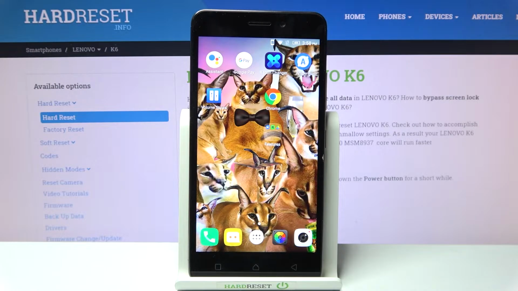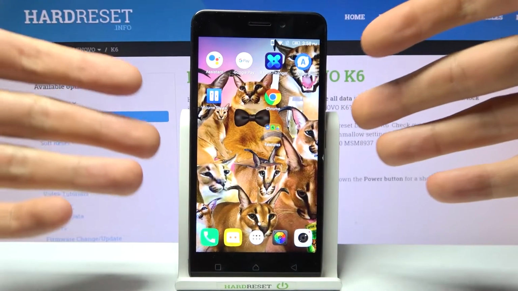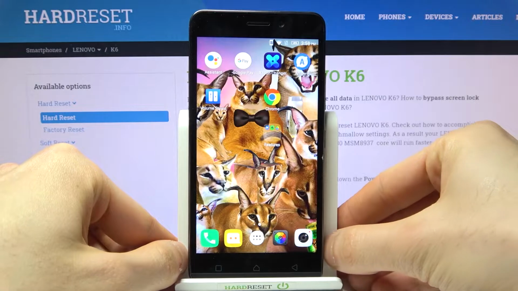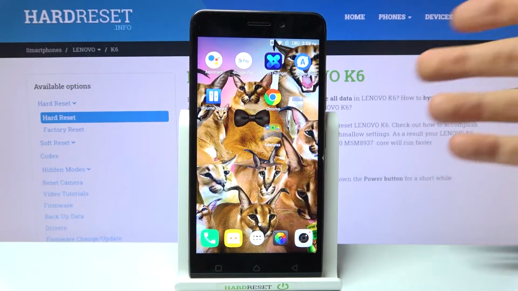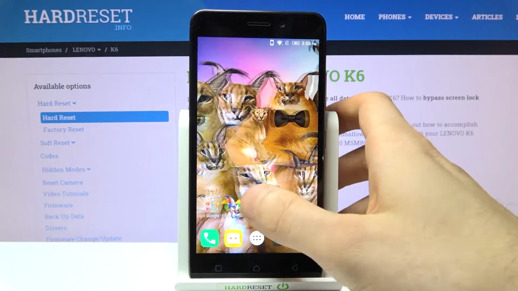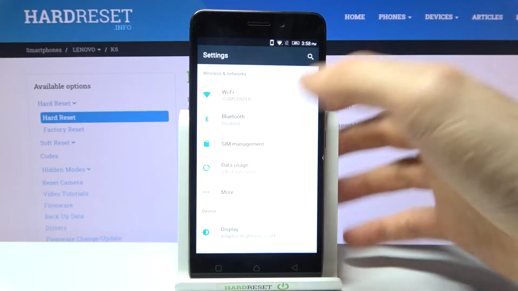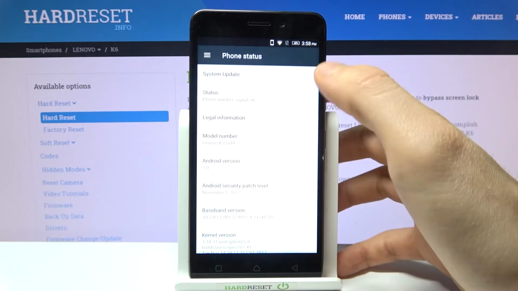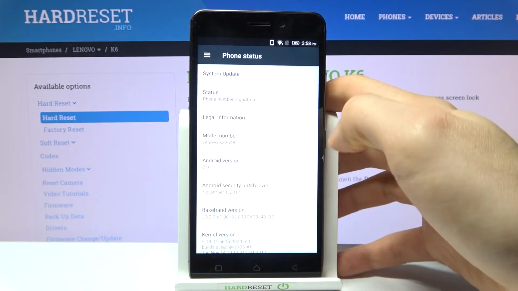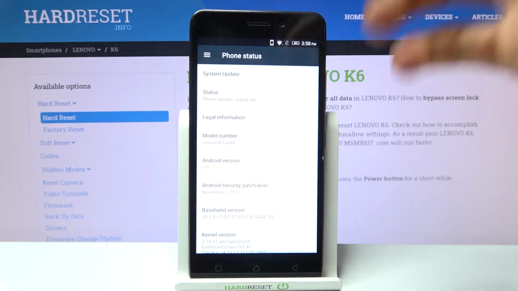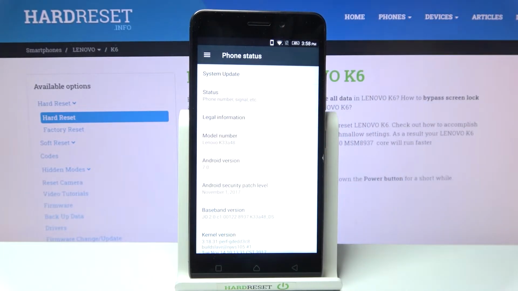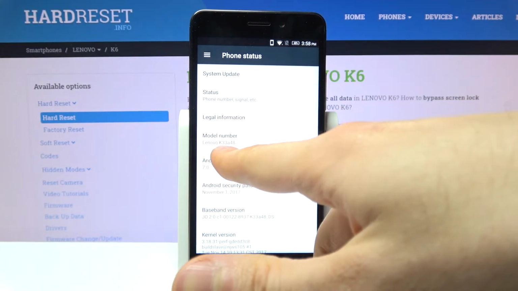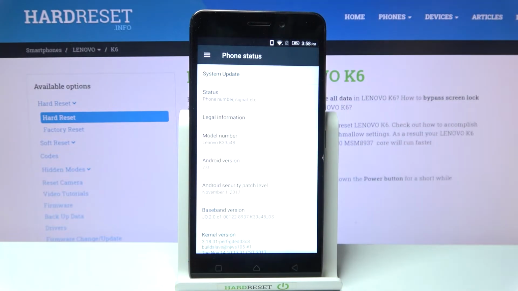Here I have LENOVO K6, and today I'm going to show you how to check your device's model. So, if you have no idea what the model of this device is, I can tell you that this is certainly the LENOVO K6, but you can see for yourself if you enter settings, then go to the About Phone section, and here you can find your model number. Like, it's actually not LENOVO K6, but it's LENOVO K33A48. Wow.